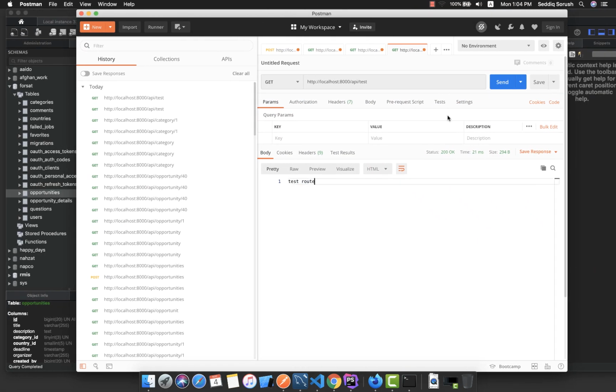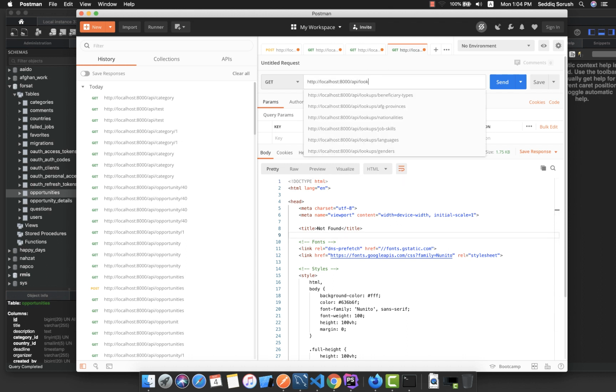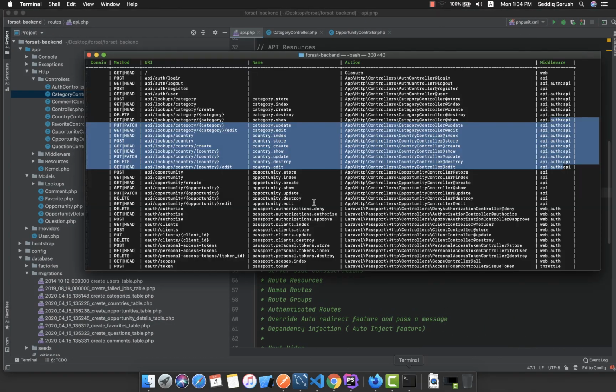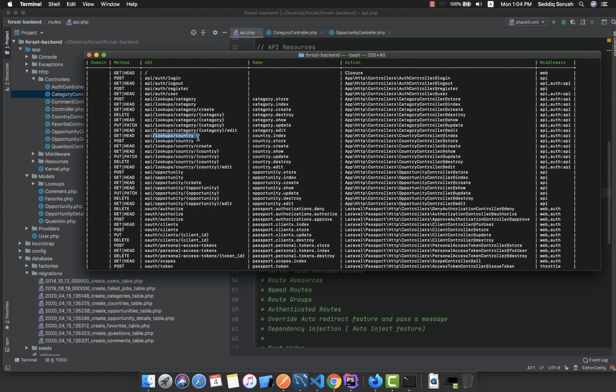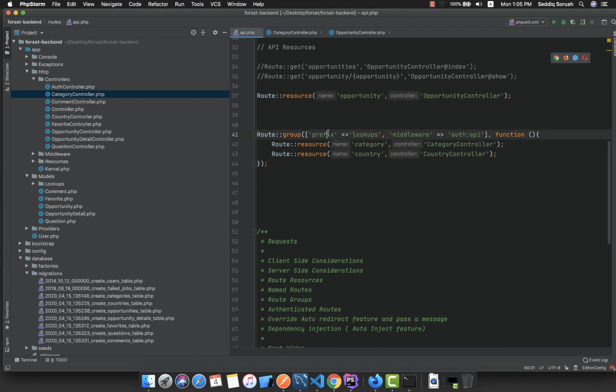But right now, if I try to access this category, I get an error: not found, API lookups. It should be lookups and then category, because we grouped it and added the lookups prefix to it. If you remember, we added this prefix lookups here. So all the routes inside this group will be prefixed with lookups, and also will use this auth API, which is a middleware to authenticate our routes.